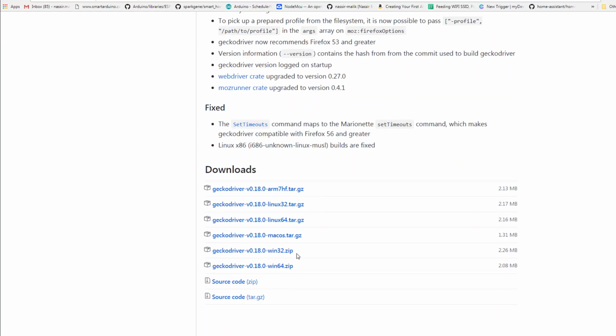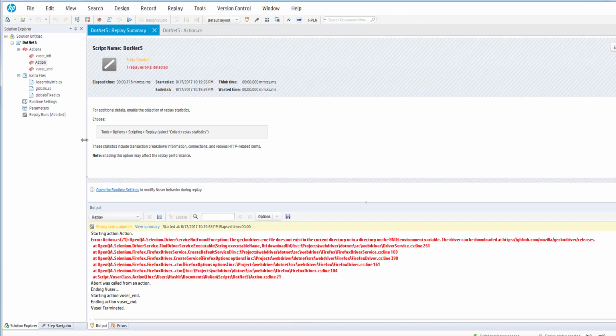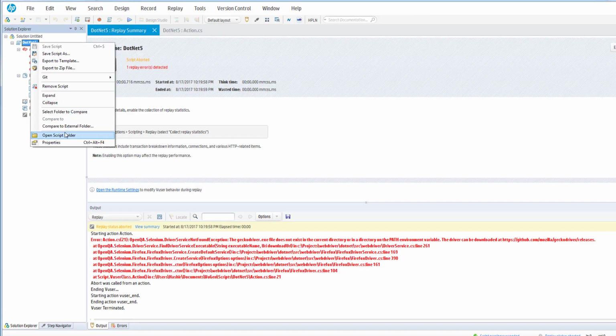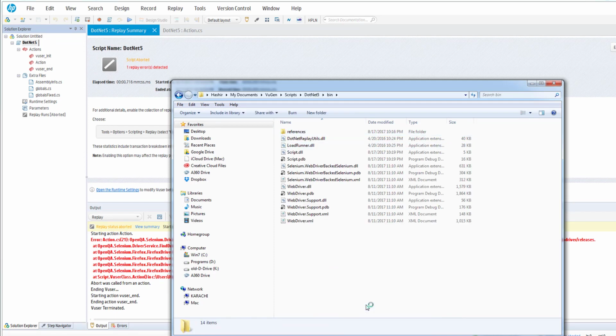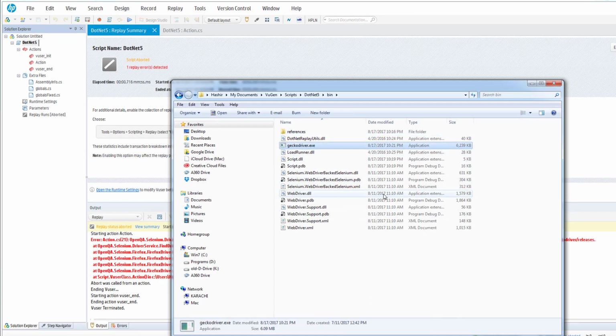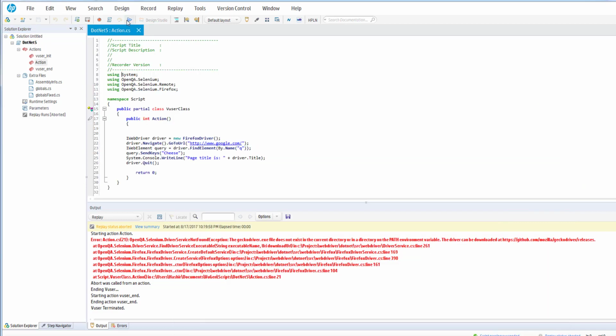I'm going to come in here, and I'm not sure if the 64-bit works with this, so I'm going to try the 32 one. It's going to download that for me. So I'm going to copy this. Basically, it's a zip file. You're going to unzip it and copy it, and then you're going to go into your directory here under bin and paste it. So this is paste it. Now you go back and you run it.